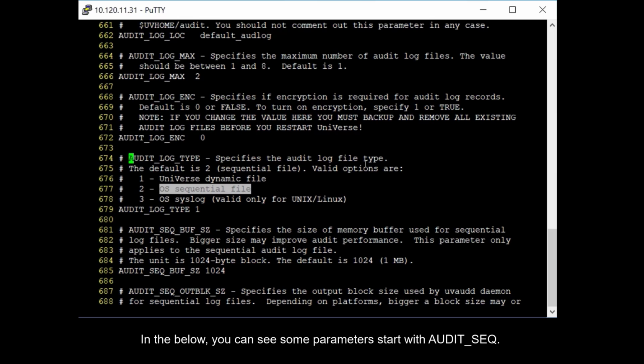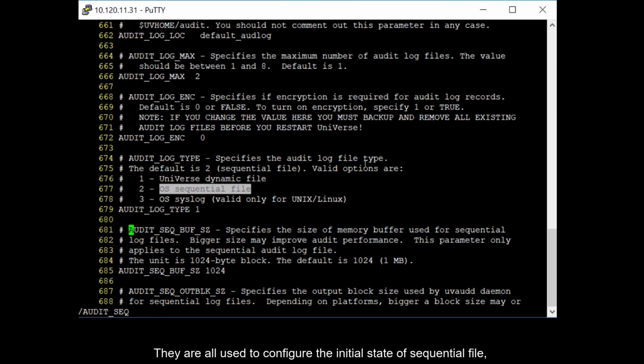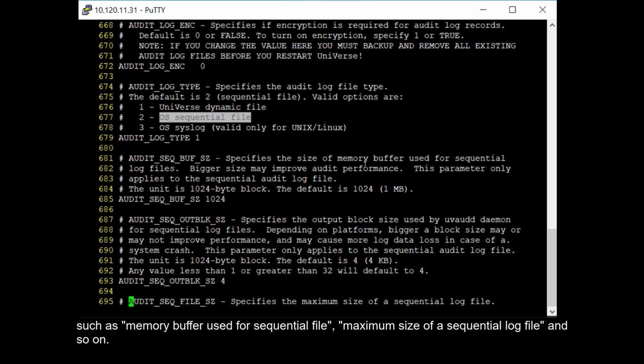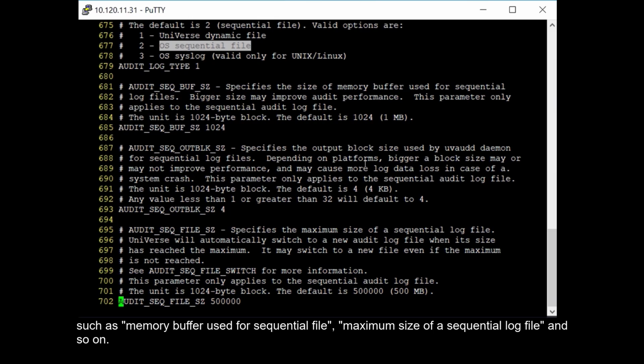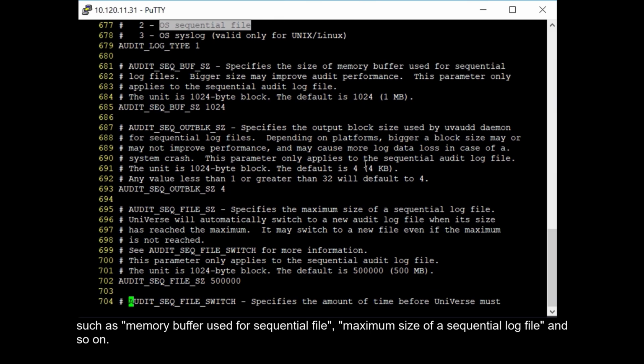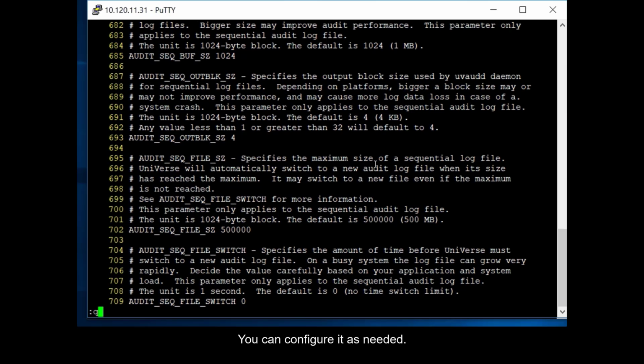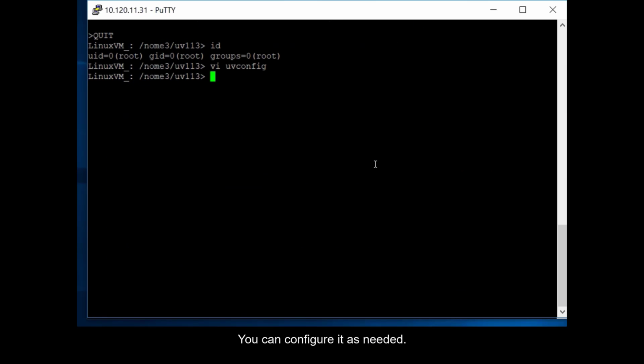Below, you can see some parameters that start with audit_seq. They are all used to configure the initial state of the sequential file, such as the memory buffer used for the sequential file, and the maximum size of a sequential log file, and so on. You can configure it as needed.